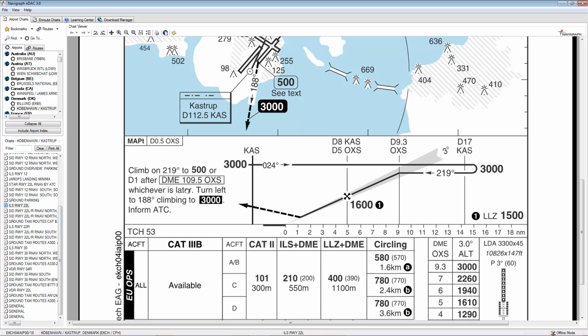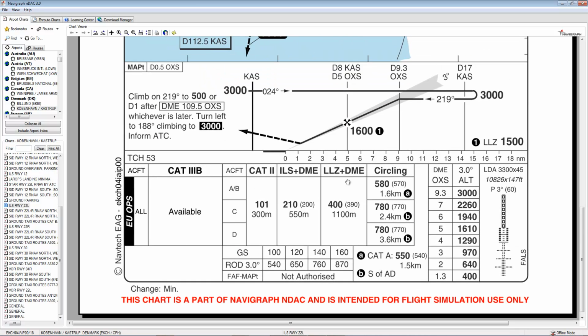If you declare missed approach, it also tells you what to do. You need to climb on runway heading 219 to 500 feet or 1 DME after the ILS, whichever is later. Then turn left to heading 188 and climb to 3,000 feet, and inform ATC that you're doing a missed approach. The last part here is for calculating your minimums, and I will not cover that in this tutorial.